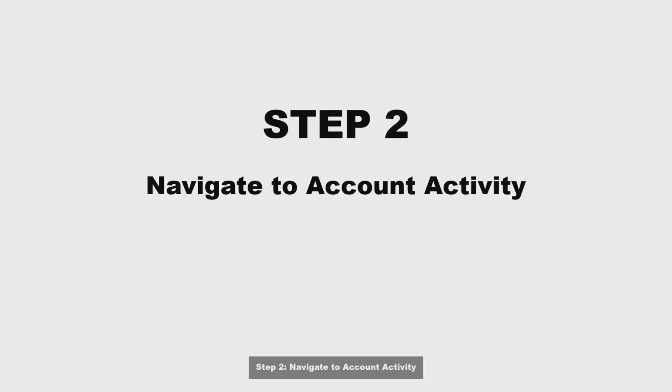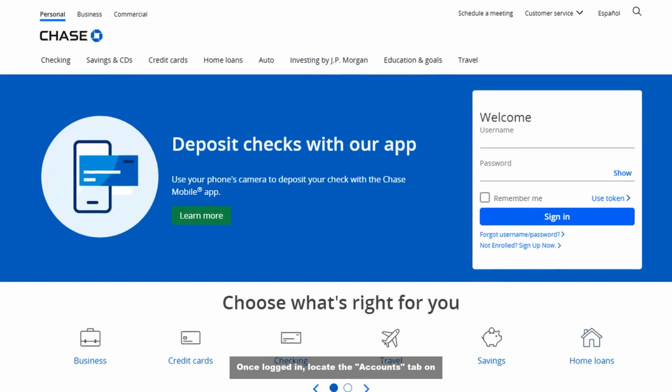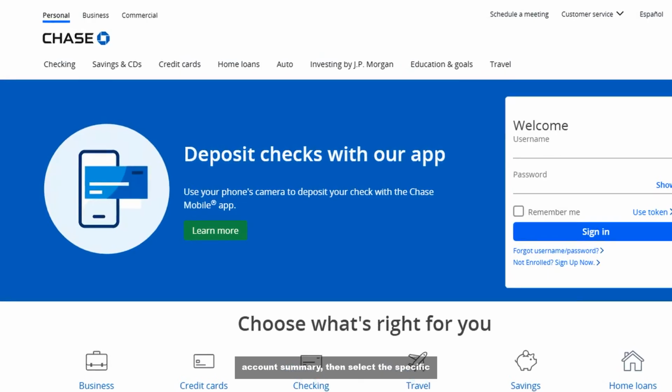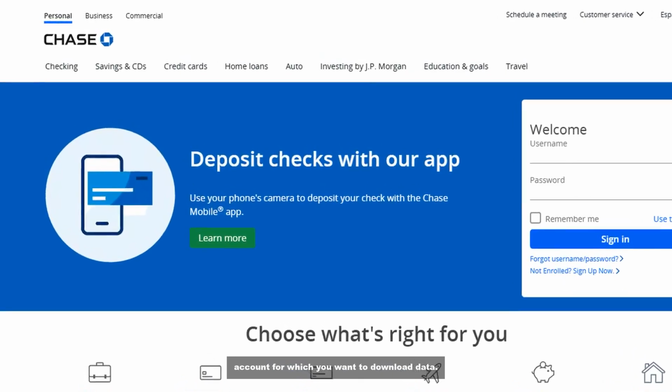Step 2. Navigate to account activity. Once logged in, locate the Accounts tab on the main menu. Click on it to view your account summary, then select the specific account for which you want to download data. Step 3. Access download options.